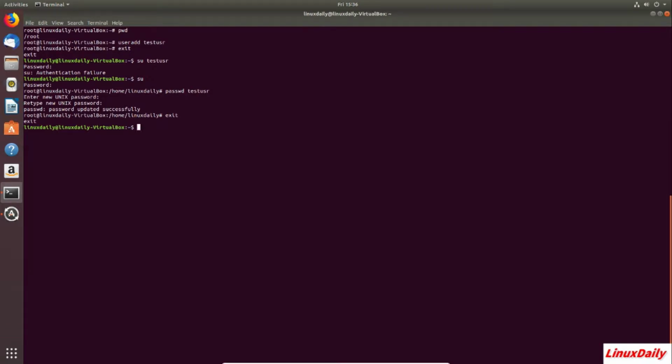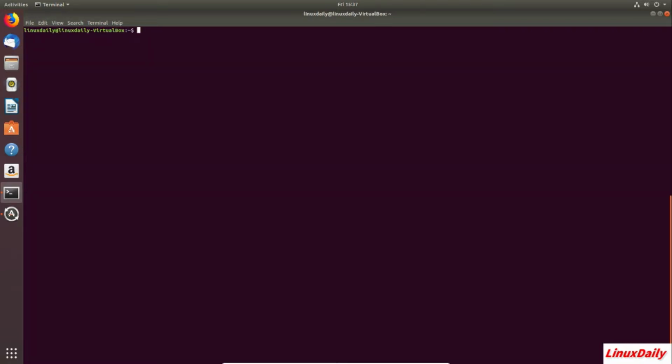So if we get out of our root account and try to su into it, type in the password, we are at the prompt. Now there's no configuration for the bash shell, so all you're going to get is the $ sign. Exit out of that, clear the screen. Yep, that is adding a user.